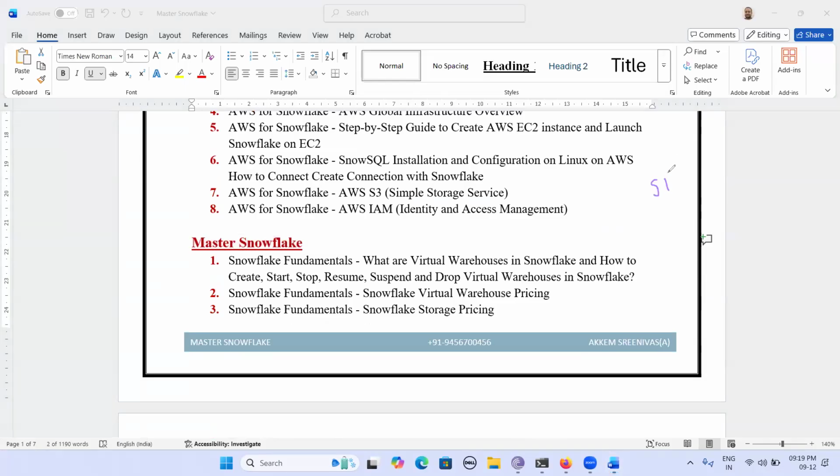Snowflake separates storage and processing. We are going to discuss the processing part first. Then we are going to discuss the storage part.